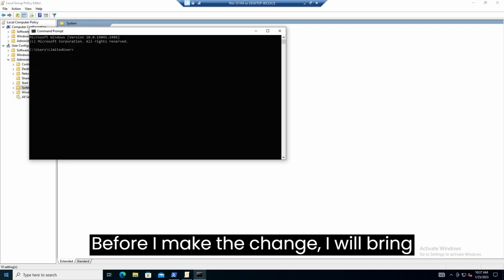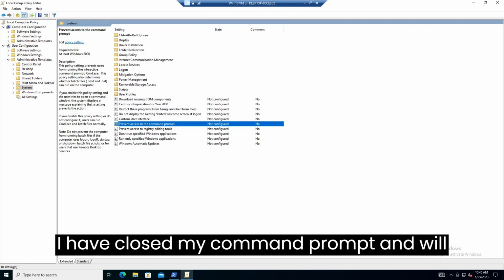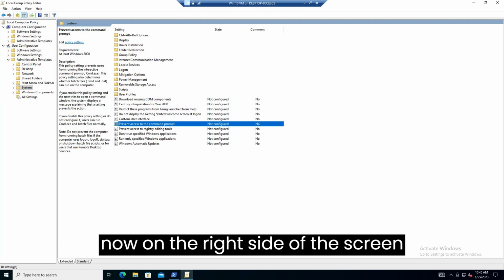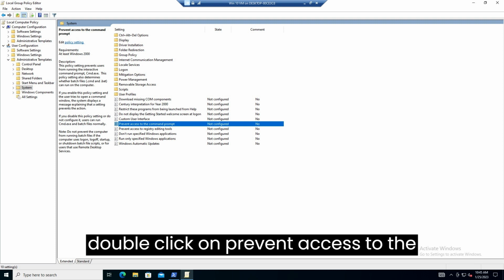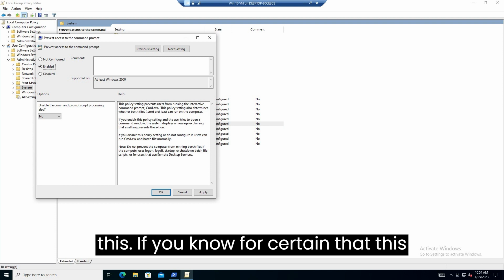Before I make the change, I will bring up command prompt to show it working. I have closed my command prompt and will now, on the right side of the screen, double-click on Prevent access to the command prompt. Now all we have to do is to enable this.